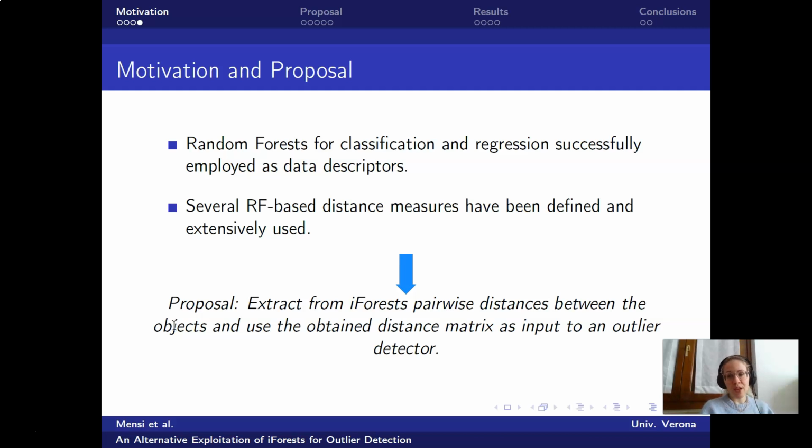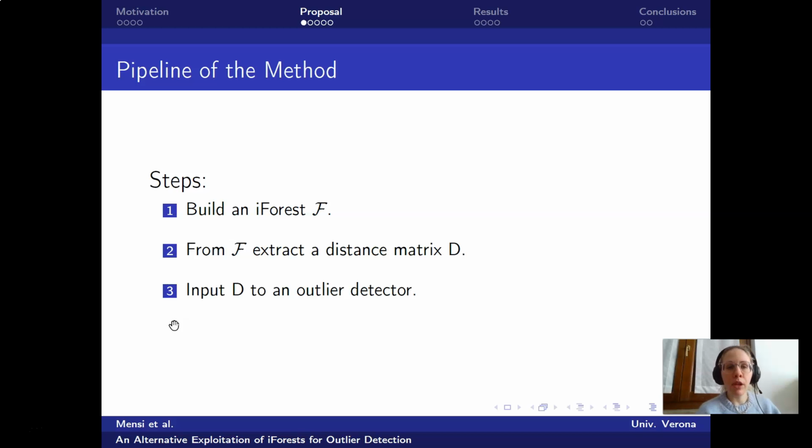So, our proposal inserts itself into this specific context, that is, we train an isolation forest and then we extract from this forest pairwise distances between the objects. And the obtained distance measure is then input to an outlier detector to finally detect the outliers. So, more in detail, the pipeline of the method consists of three different steps. The first is the building of the forest, the second is the extraction of the distance matrix, and the third is the usage of an outlier detector.